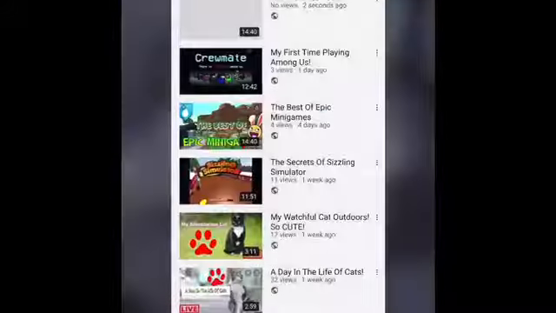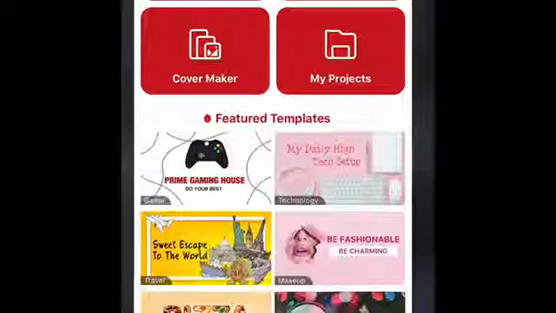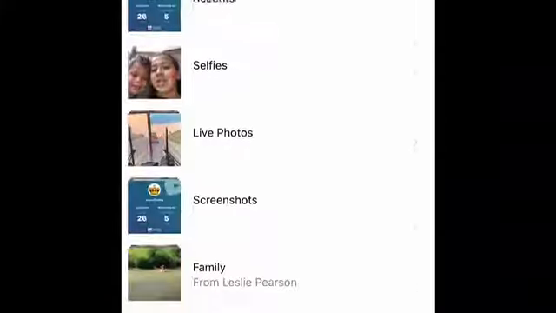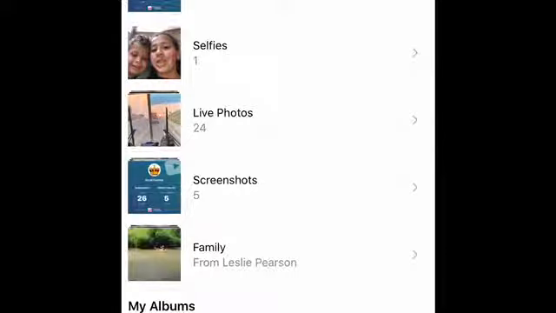If you want to create your own thumbnail, then you go to the thumbnail maker. After that, you go to YouTube Studio again. You come to here, click the Edit button, edit there, and then Custom Thumbnail, and it will pop up in your photos.